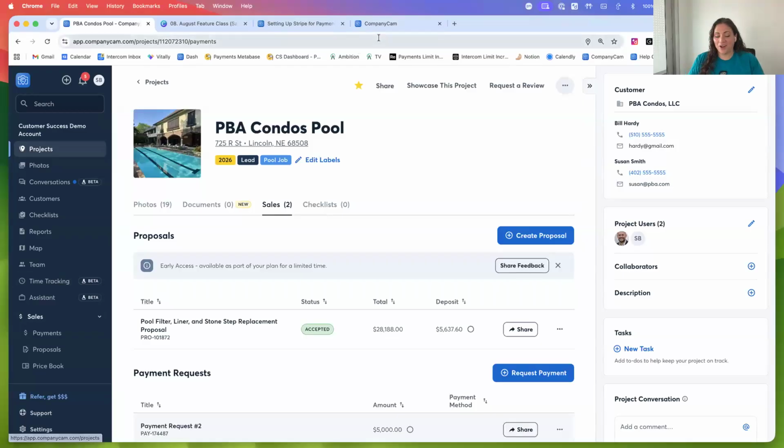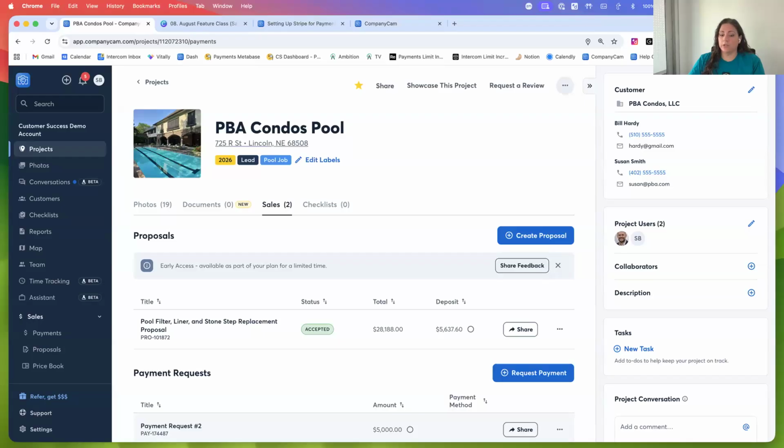Okay. Another common question that we get is, can my guys collect payment in the field? I'm going to show what it looks like on mobile and show you guys how your crew is able to create proposals and collect payments on mobile.